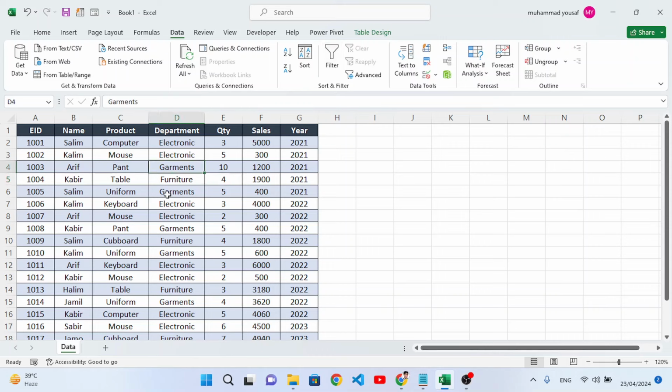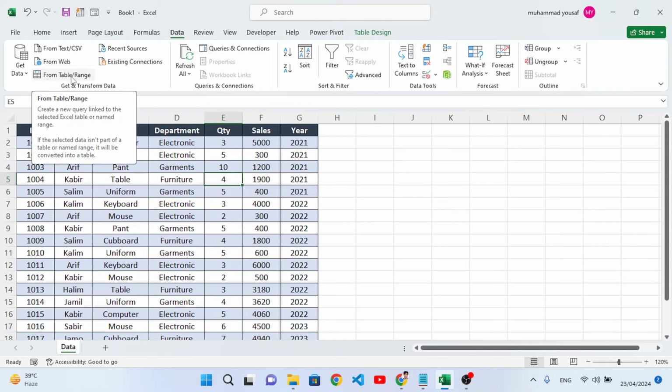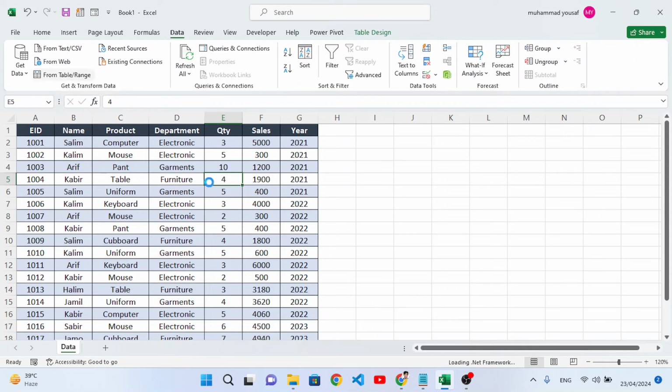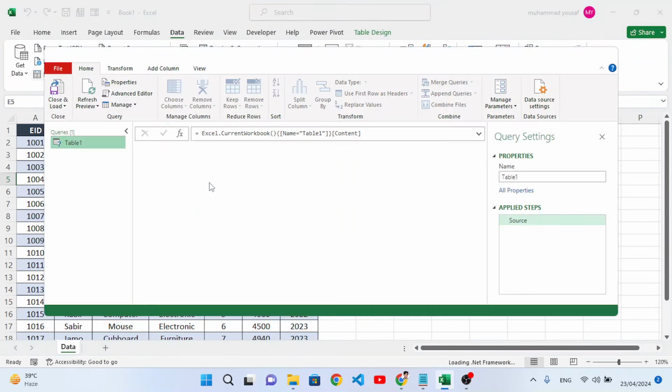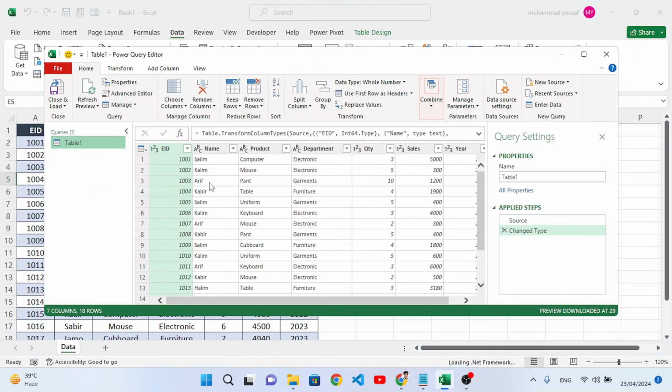After removing the filter, now let's move to the data tab. In the data tab, we will press this, From Table/Range. It will open Power Query for us. Let's wait for it. So now in this data, we have three departments, okay, furniture, garments and electronic.